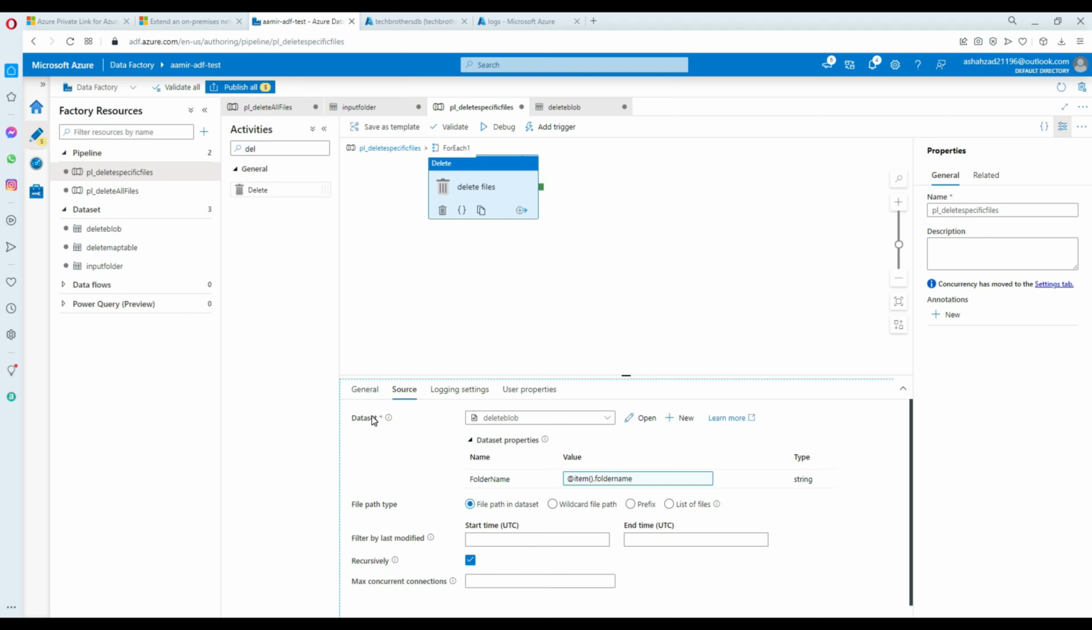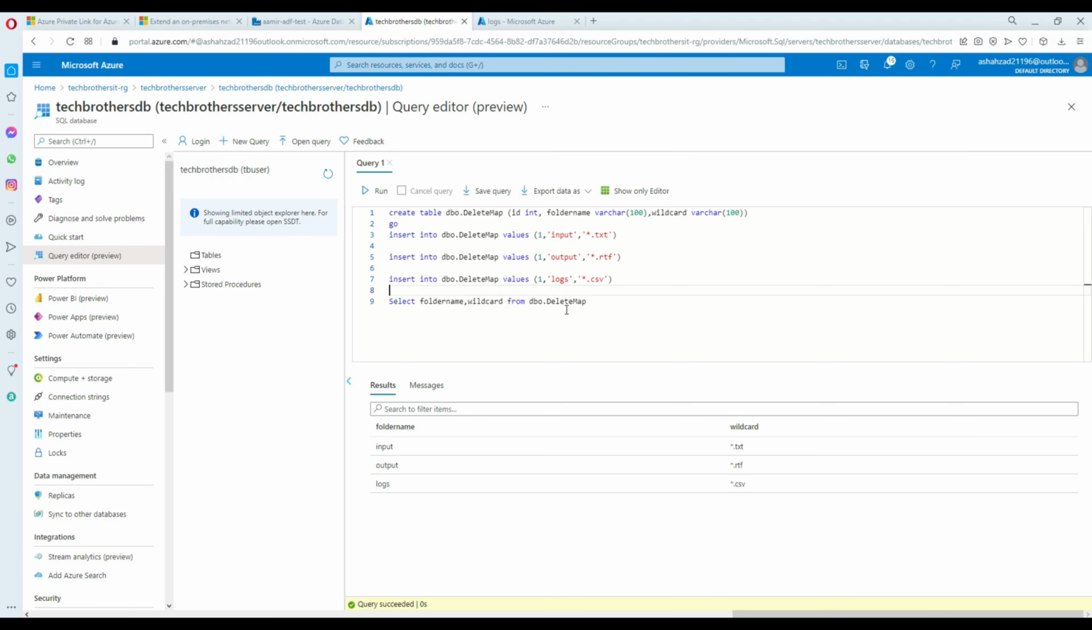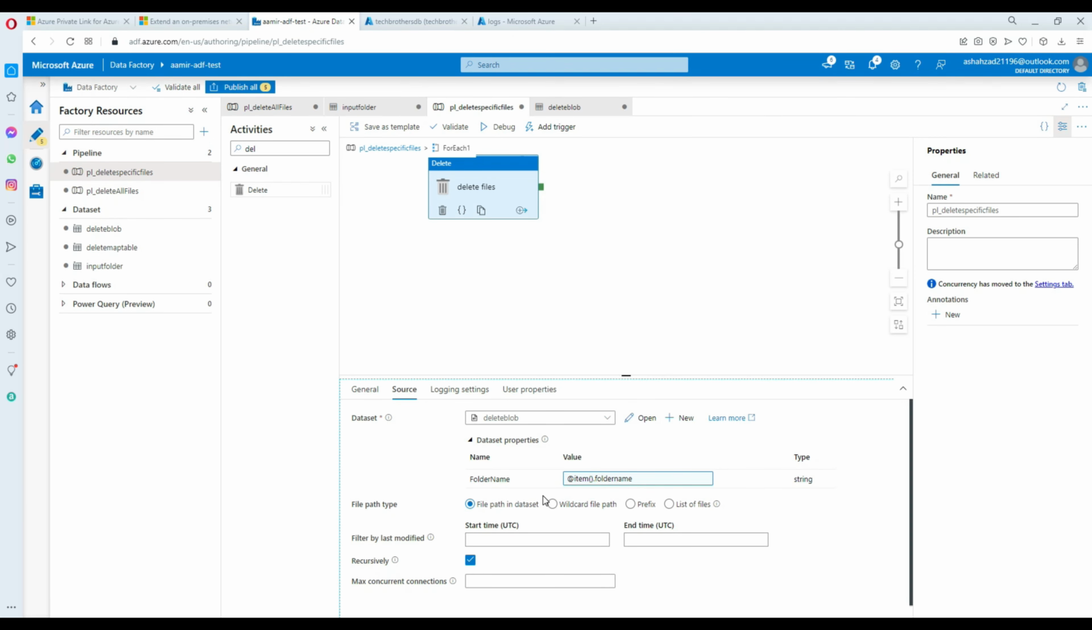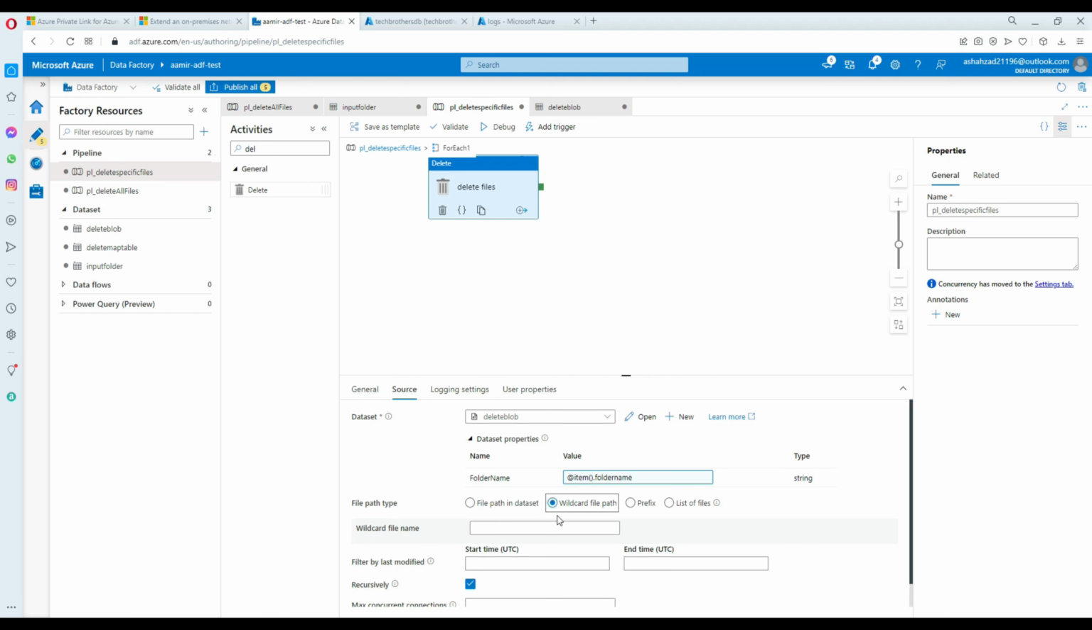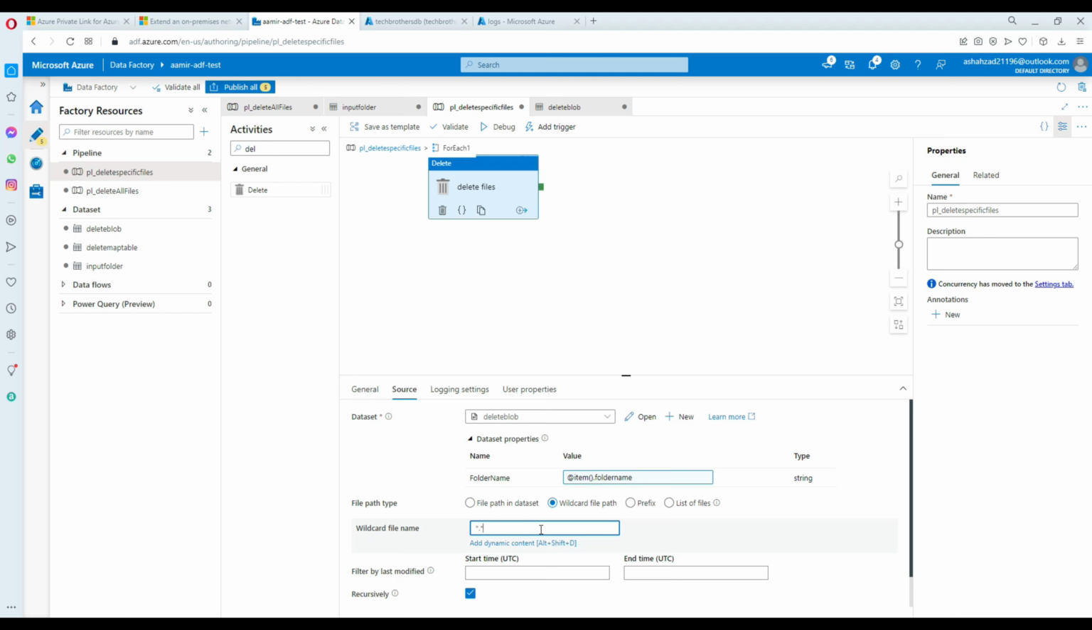Now you see that in the dataset the folder name or container name is going to be whatever it gets the first time. So if I run my query here, the first time in the for each loop it's going to get the input folder, the second iteration output, the third iteration log. This is how it is going to get it. Now if you notice, I did not tell the delete activity to delete everything. So I am going to use the wildcard file path. Once I do that, I can provide asterisk dot asterisk, to delete everything from this folder. Or, remember, we can use the value specified in our table.